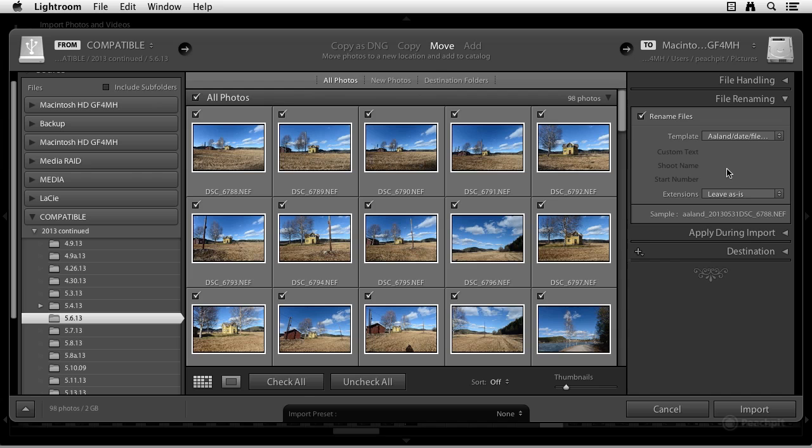Okay, so now you're ready to go. As soon as you select import, the process will begin. Lightroom will rename your files and move or copy them to a location of your choice. It's that simple.